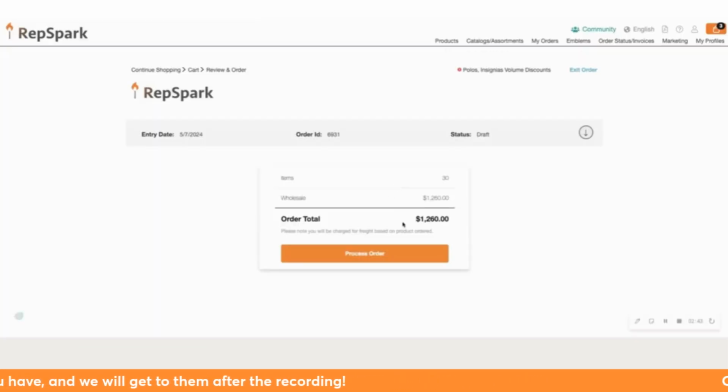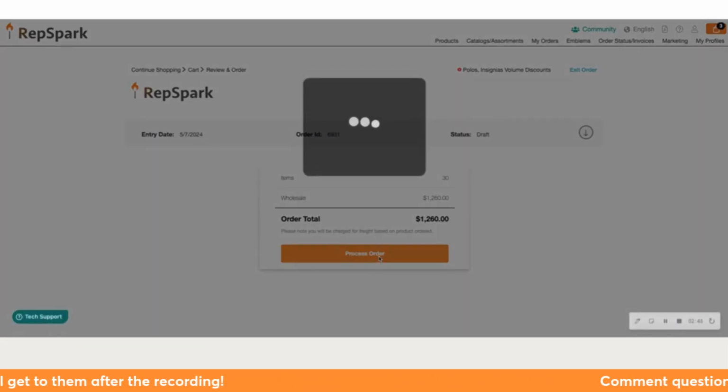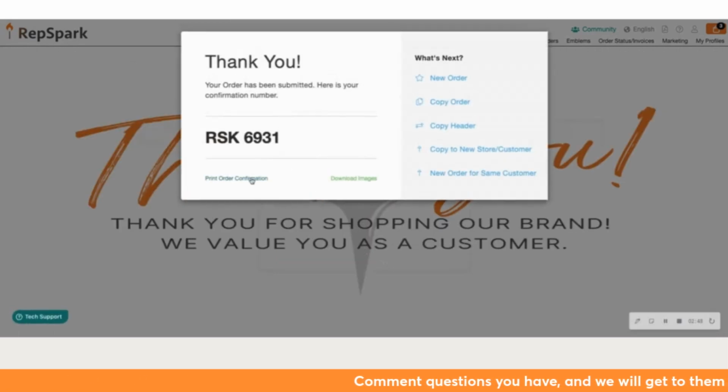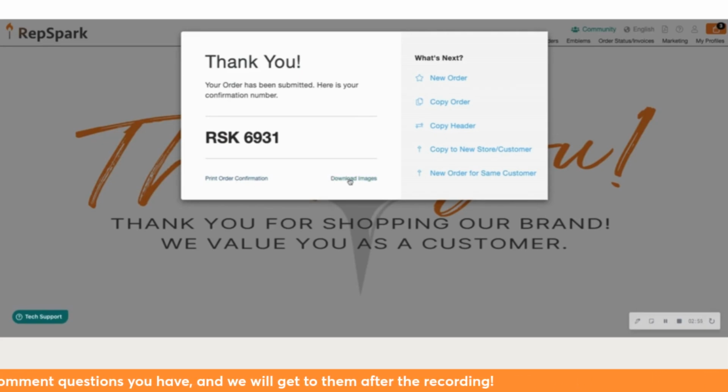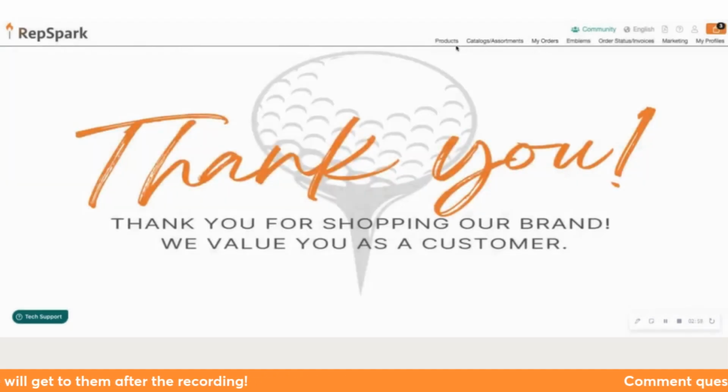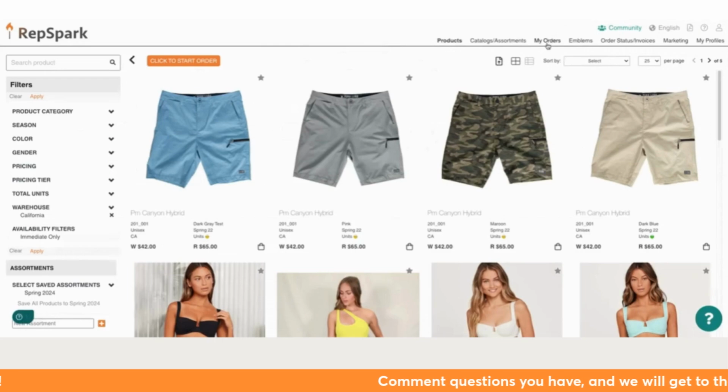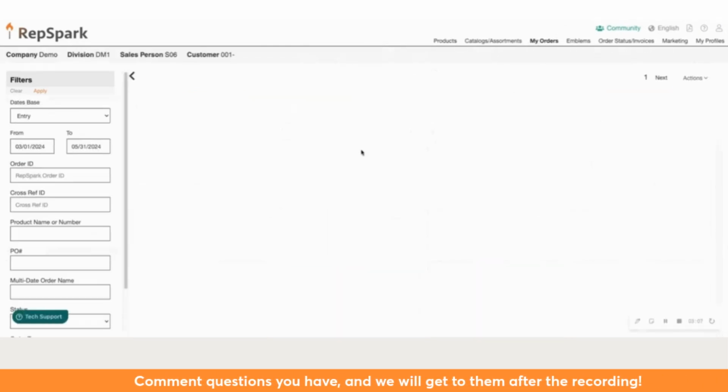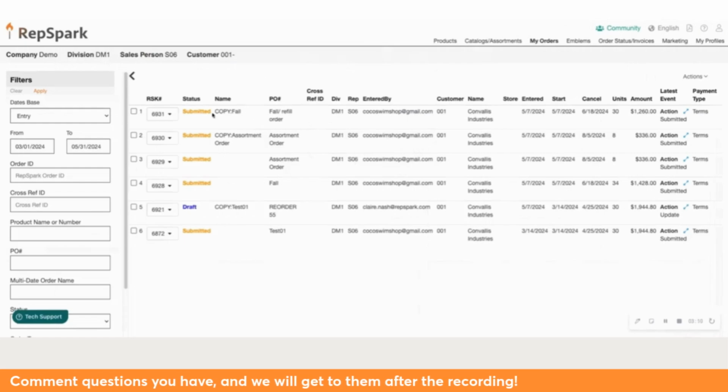I'm going to check out, process order. And as usual, I can print my order confirmation. I can download images, or I can just go straight back into the products page, keep shopping, into the community, or into the My Orders tab. So let's just take a quick look before we conclude into the My Orders tab.